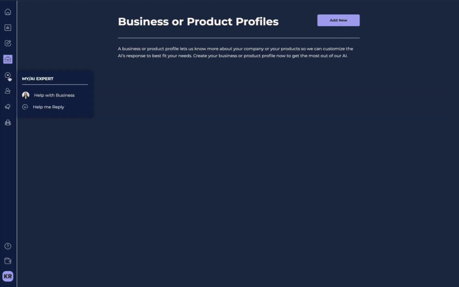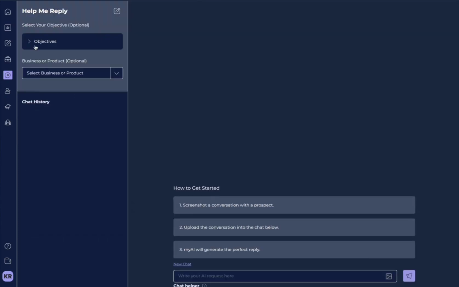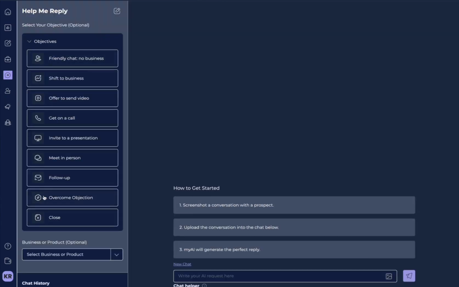Going on to the next feature, we have My AI Expert. If we click here, you can actually have a live conversation with your AI expert to help you with your business. You also can do Help Me Reply and select from a series of different objectives to help you come up with a message or response as you're communicating with someone.